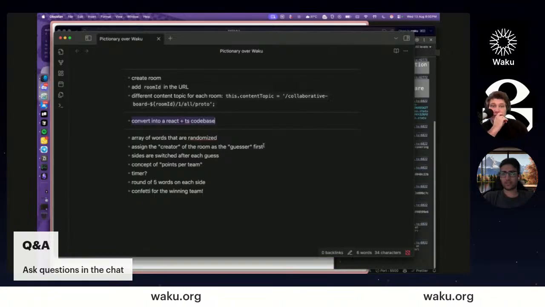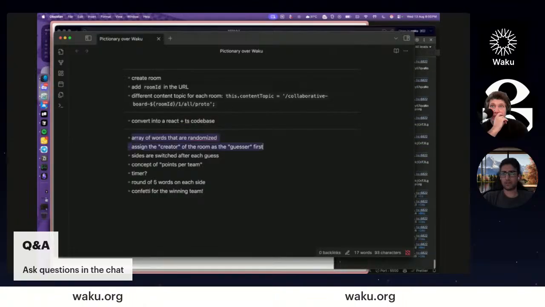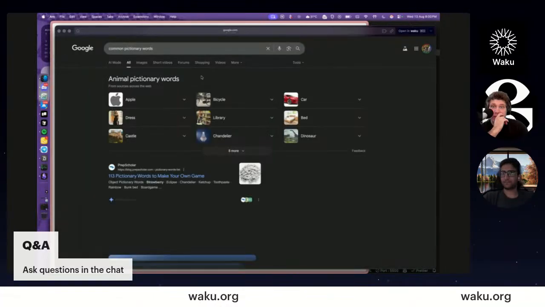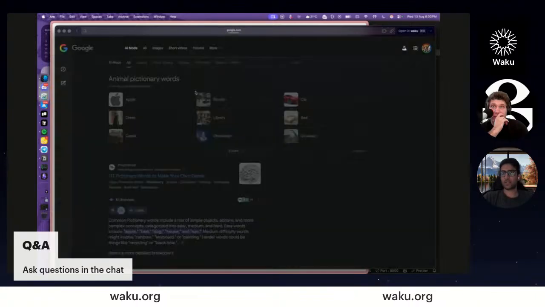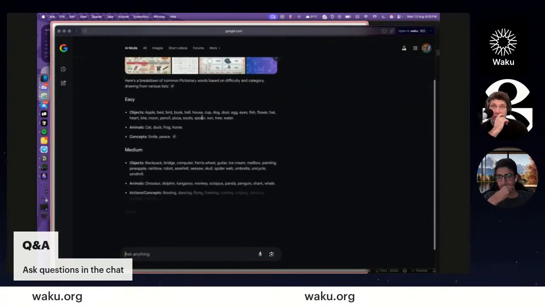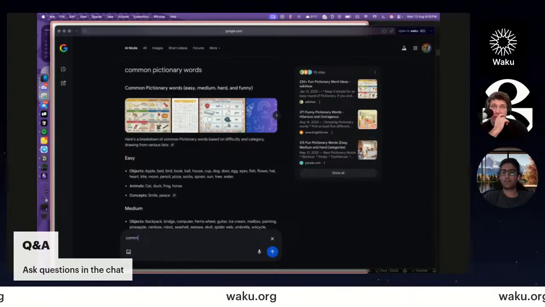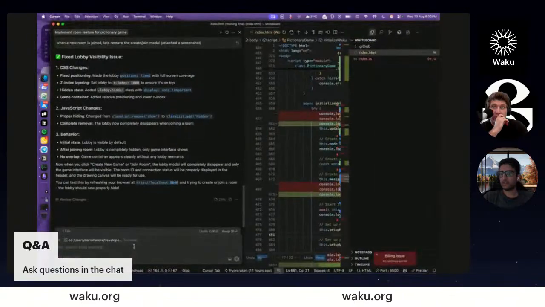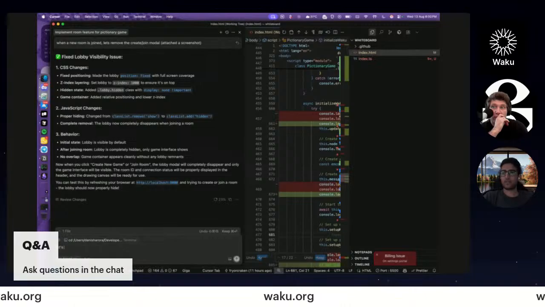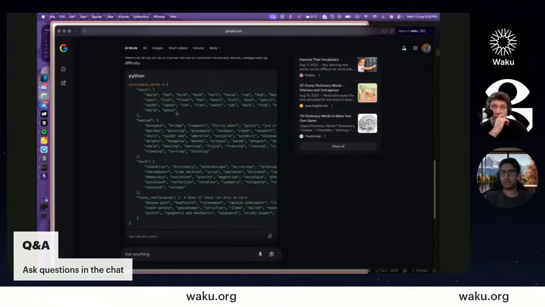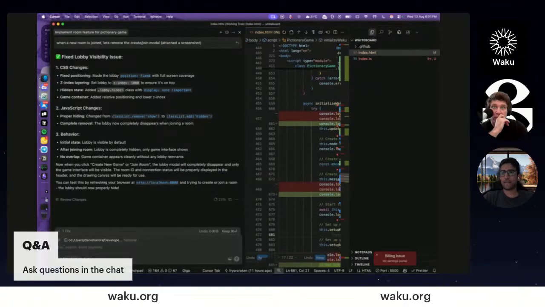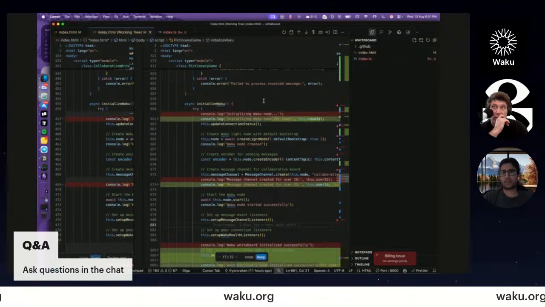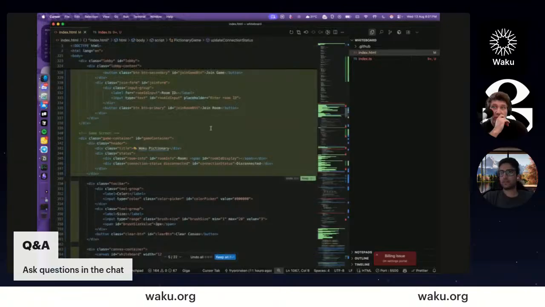Next up, let's do an array of words. Let's look up common dictionary words. Let's ask AI: common dictionary words in an array. There's probably something even Cursor would be able to do. Let's pick up the easy ones, and let's actually just set it up here. Keep all.